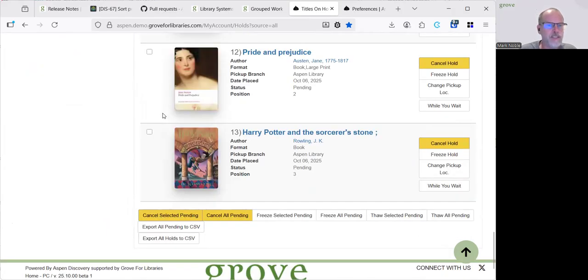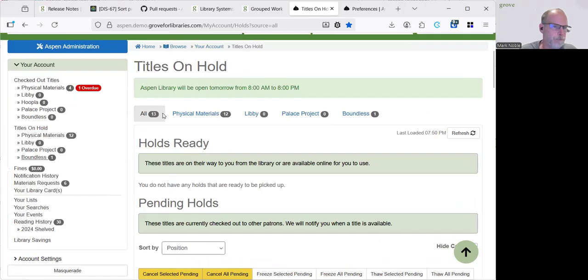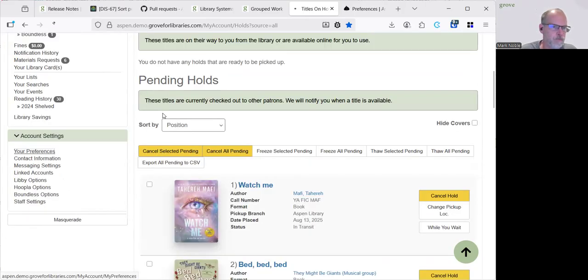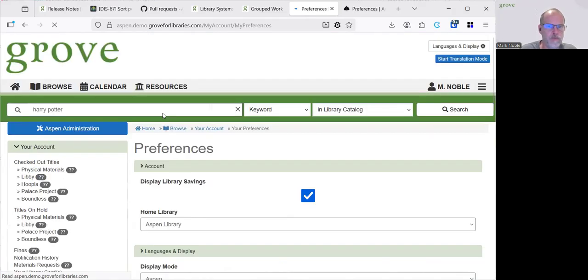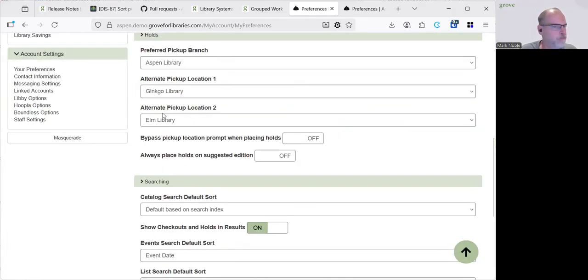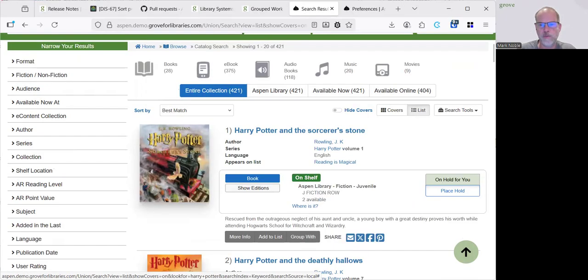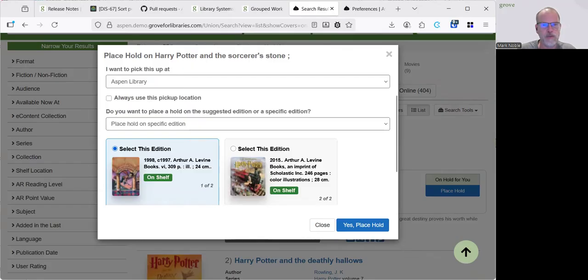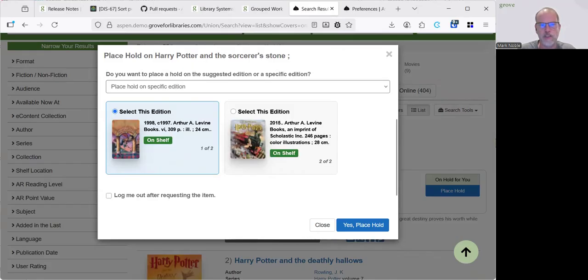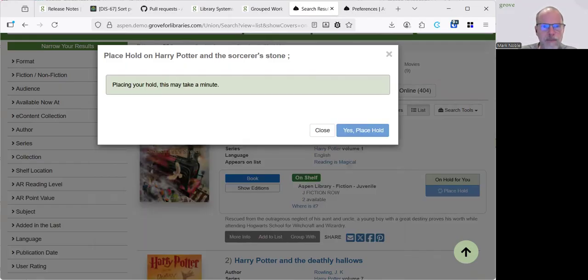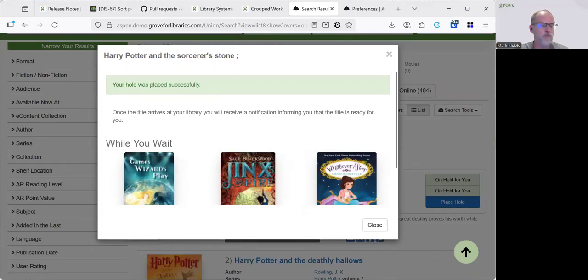If we go back to our preferences, then when we turn this off, the next time we go through, we are prompted to place a hold, and it's going to ask us which edition we want, and we can choose that. So if we wanted to get the other one, then we could place a hold on that one. So nice functionality for libraries that really do want to make sure that patrons understand what editions they're getting.